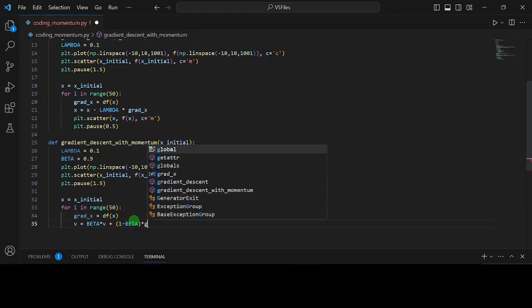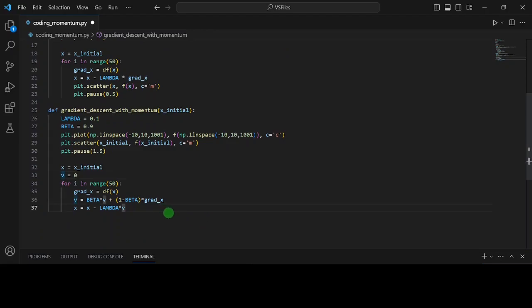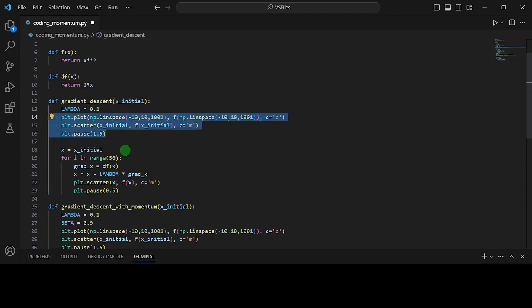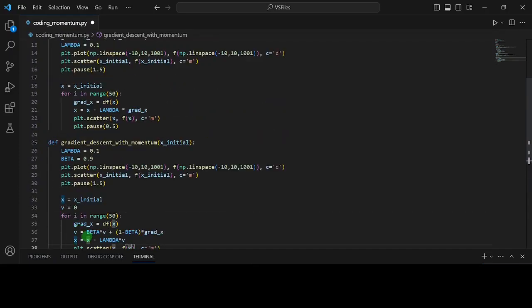So we're going to do it like this: grad x, and then the update is x equal to x minus lambda times v. I believe that's right. V is beta times v plus 1 minus beta times grad x. Yeah, that looks right. And we need to initialize the initial term for v, which is just 0. And that is the entirety of it. Let's plot it. X, f of x, yeah, that's the entirety of it.